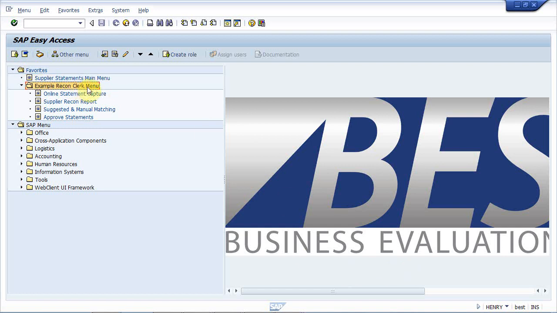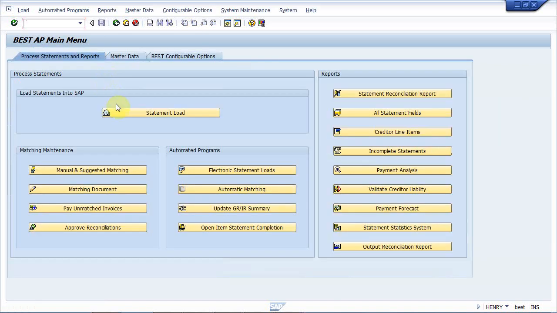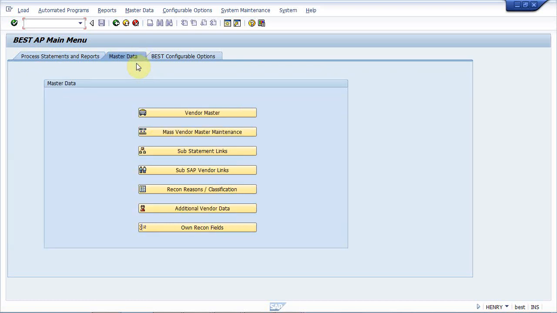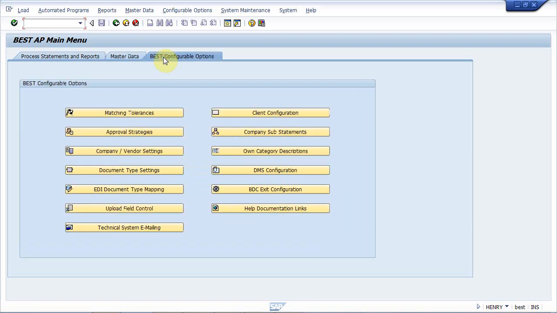here is an example menu of transactions that a clerk would be allocated to load statements, review the recon report, process exceptions, and approve recons. We will now go into the full BEST menu. This is all the new transactions that super users, for example, would have. On this screen, we have a number of transactions for processing and reporting reconciliations. We won't go into them in detail now. Here is a second tab for maintaining master data settings, and a third tab for the configuration options.